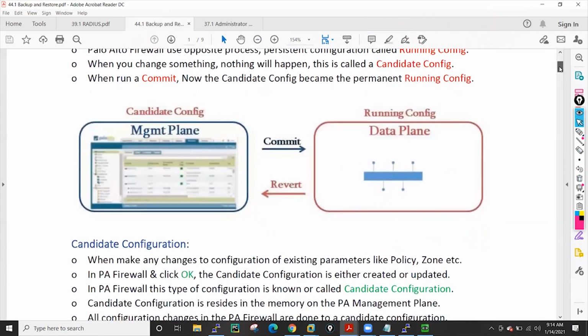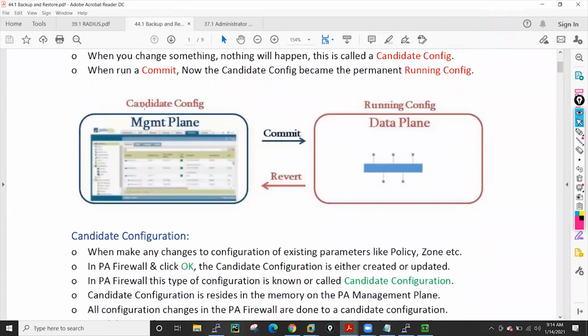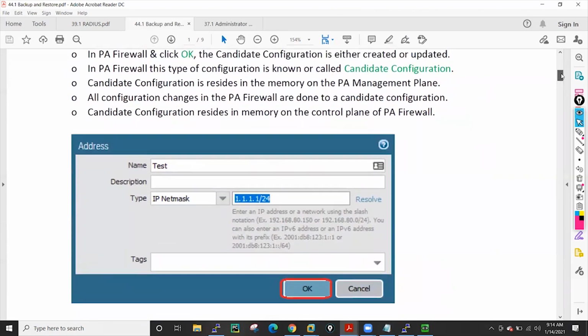I'll go there. So the candidate config will always be saved in the management plane. When we hit the commit, that candidate config goes into the running configuration and is applied on the data plane. And if we revert it back, then again it comes into the management plane.